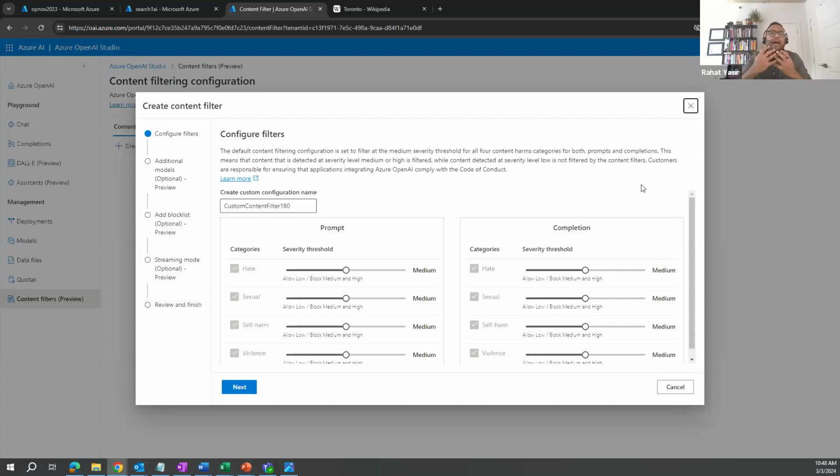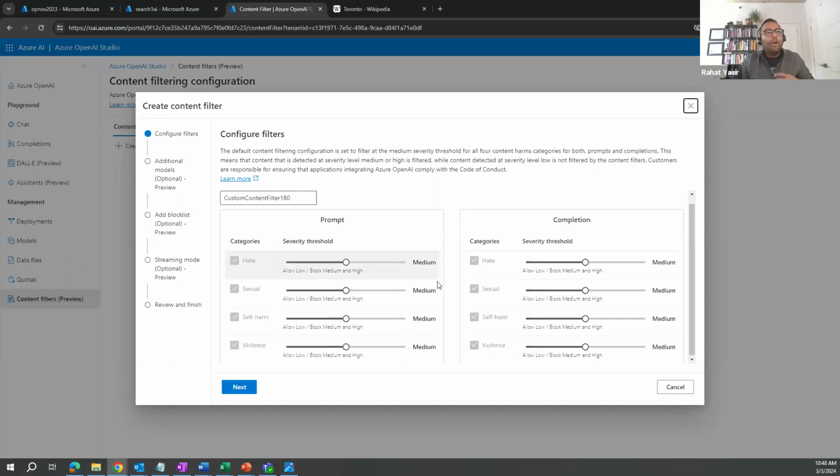Someone going through depression asks the chatbot, hey, should I commit suicide in this situation? The chatbot should not give any answer, because it is not trained for that. There is a tool called content filtering. Whatever the chatbot is responding, you can pass it through the content filtering.